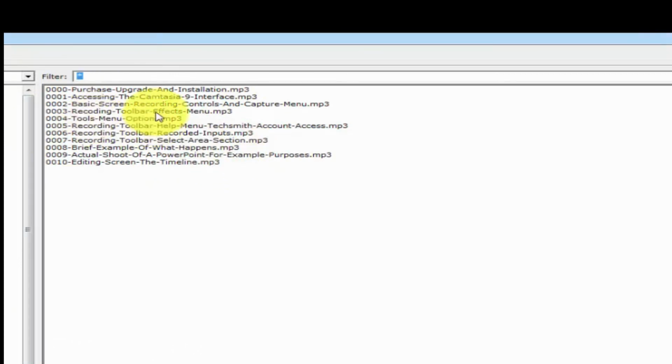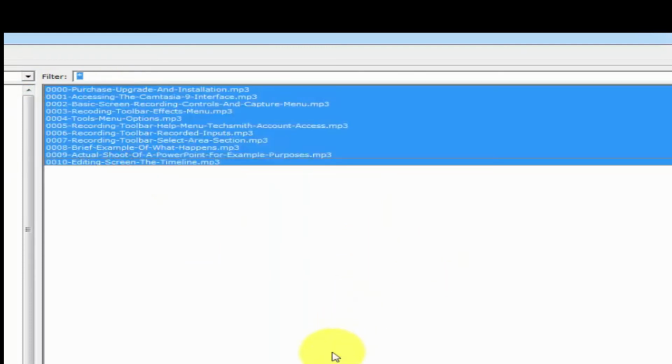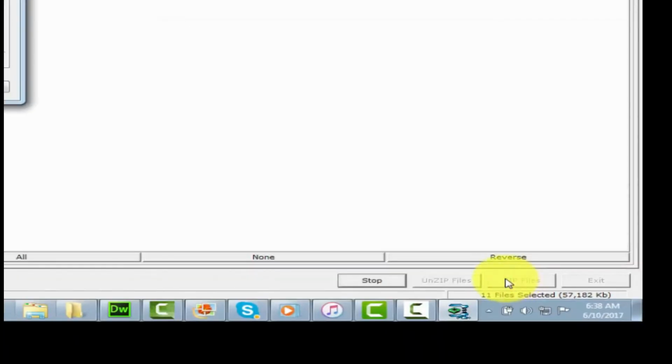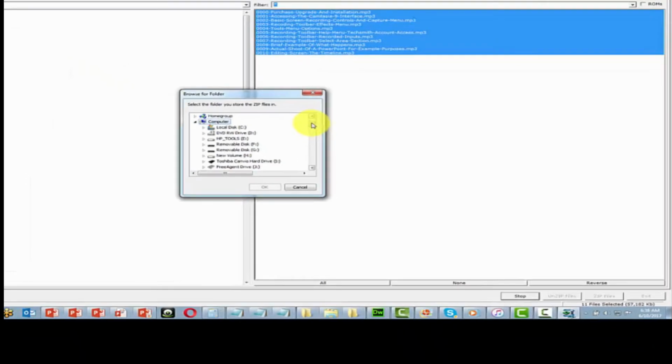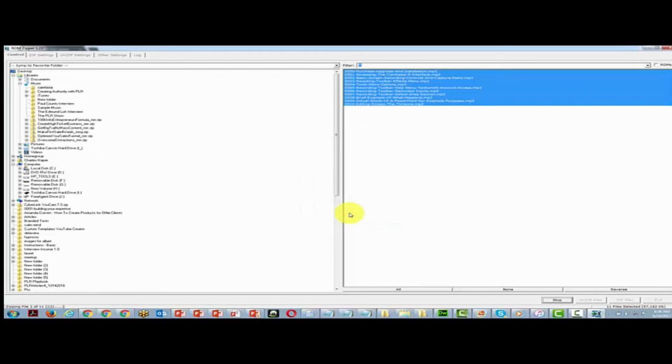Well, now that we have found the folder, all we're going to do is highlight all of our files, and then we're going to click Zip Files. And then we're going to figure out where we want them to go. We're going to put them in the very same drive where they came from. As soon as we click OK, ROM Zipper is going to start the process of bundling up our files.